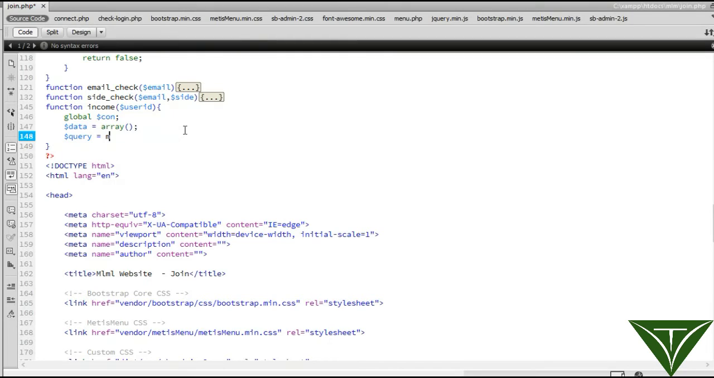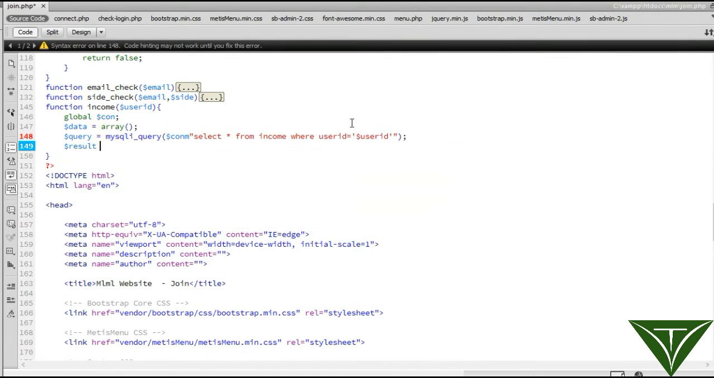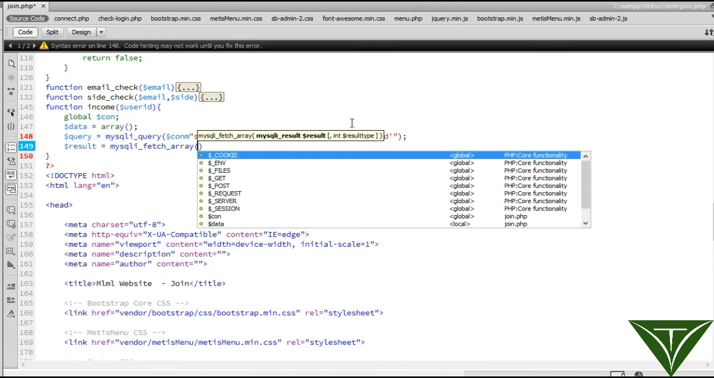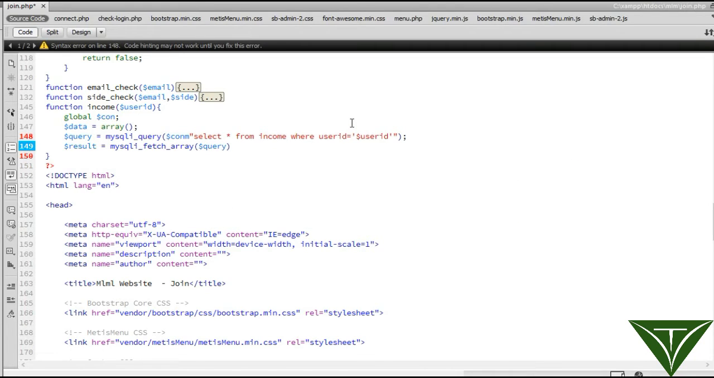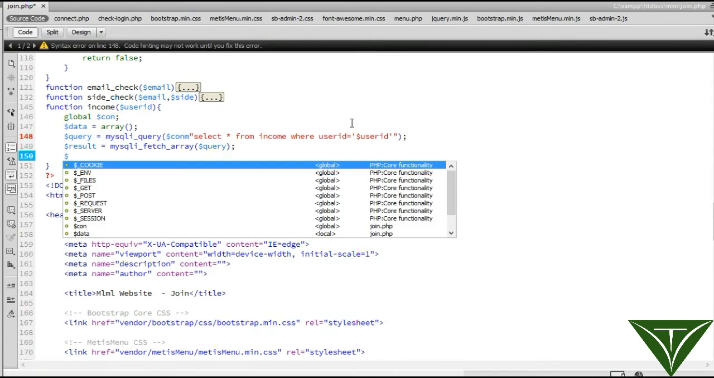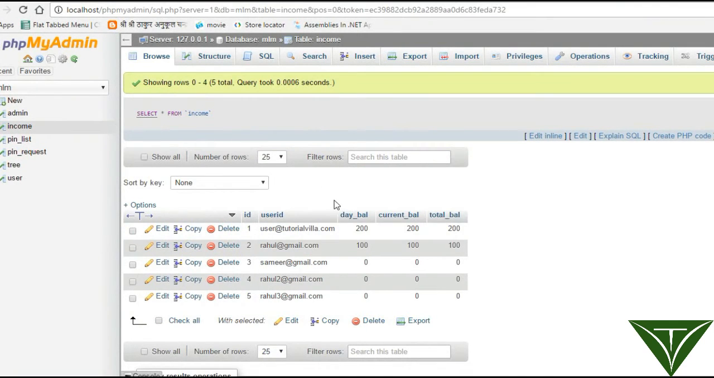Now run a query equal to MySQL query con, select stick from income where user id equal to user id. Now it will return us a result, and the result will be stored in result using MySQLi fetch array query. Now we have three pieces of information here.